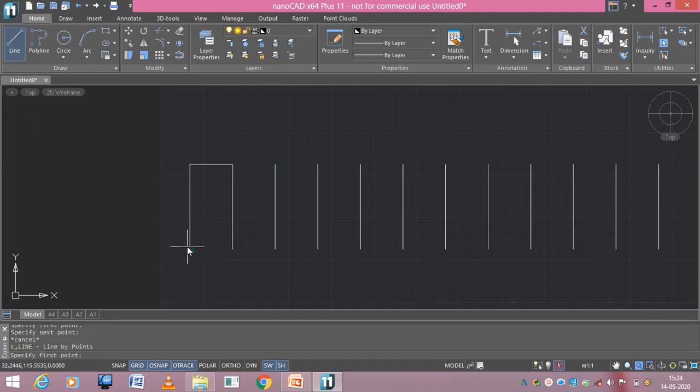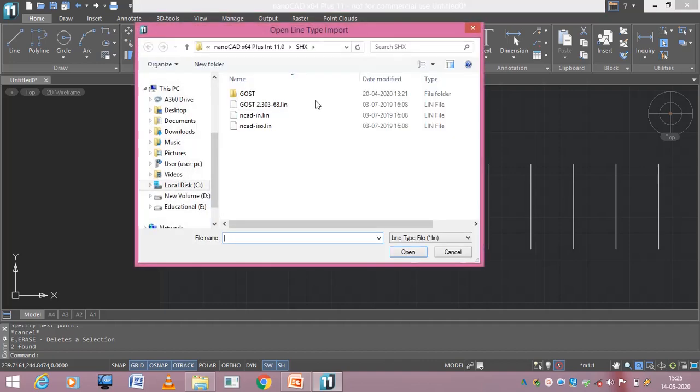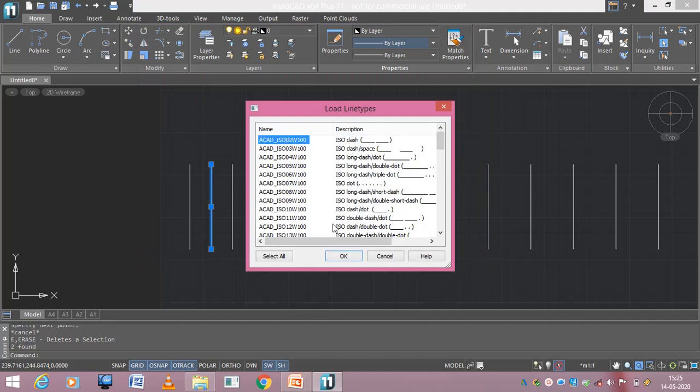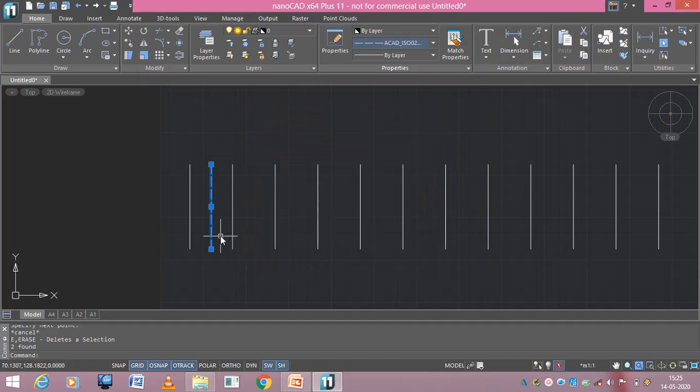Draw your reference lines, and this is the midpoint. So this is an invisible conductor. It is represented by using a dashed line. It has to be loaded. Here we are loading it, right. And then go for array.